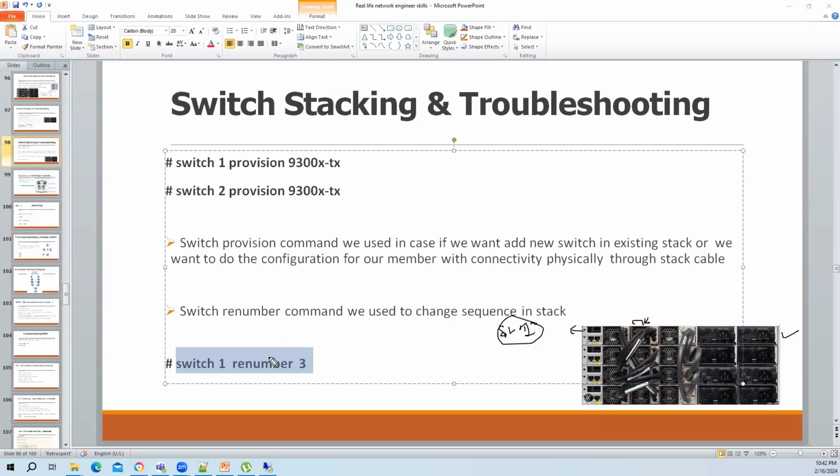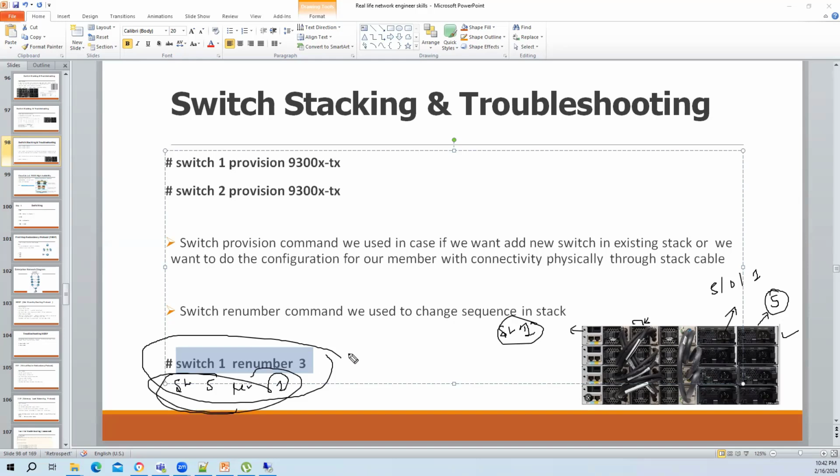And the command is how you can do the renumbering. This is the command. Let's say right now I connect the stack cable, and by default this switch is showing in the stack as switch 5. That means all the ports of the switch show starting from 5. But as we know, this should be our switch 1. So we can run the command, switch 5, and it should be renumbered to 1. Okay, so this is very important.